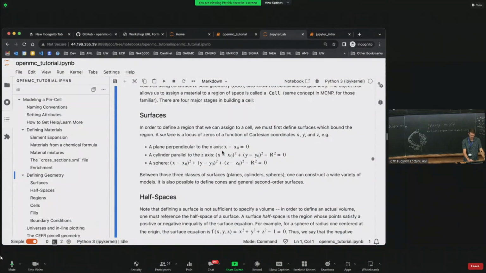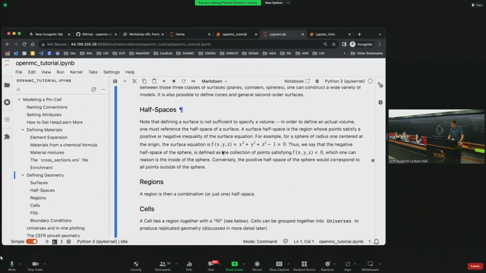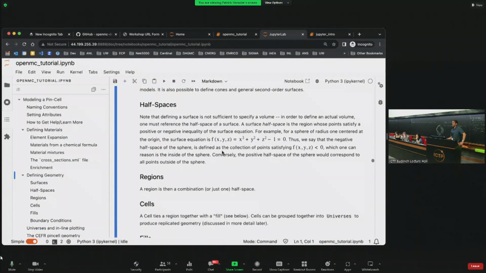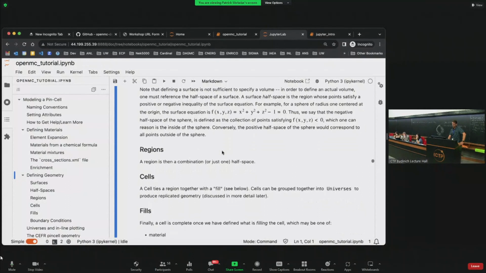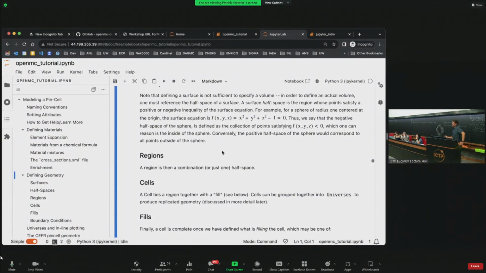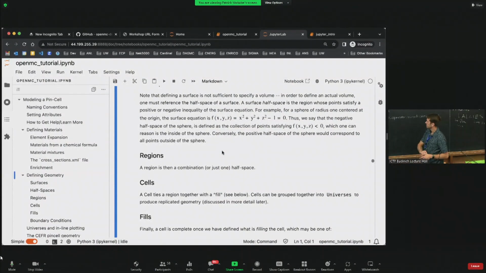So as I mentioned, we have surfaces, and then we can take these surfaces and build them into half spaces. And then finally, the 3D region is comprised of these half spaces. And so you can do these with intersections, which are probably the most common. You can also do them with unions.